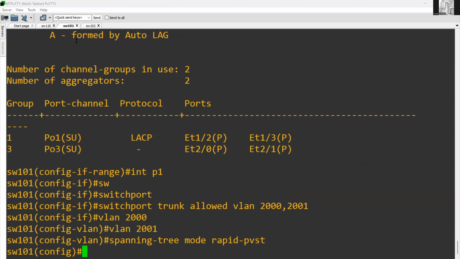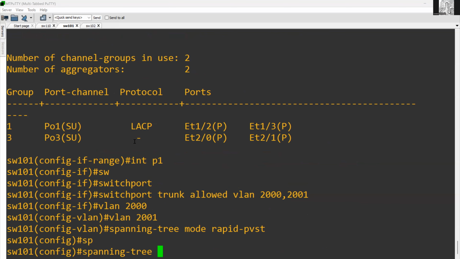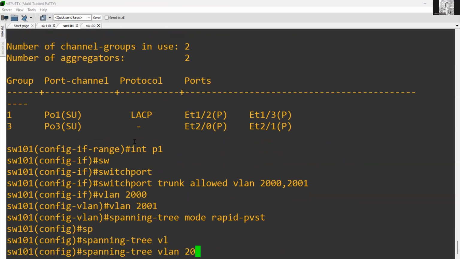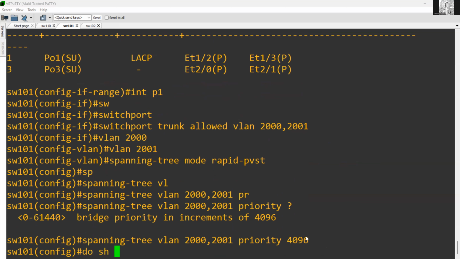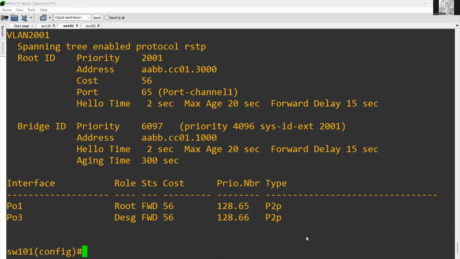Now, if I want 101 to become the secondary root, I can go and give spanning-tree VLAN 2000, 2001 priority. If I type a question mark here, priority may be 0 to 61440, in increments of 4096. So if I give 4096 for spanning-tree VLAN 2001 or maybe 2000, you will see that even though I have given the priority, it is still showing 2000. Anyway, no problem. But for the MAC address, you will see it is not the root. You can see it's not the root.